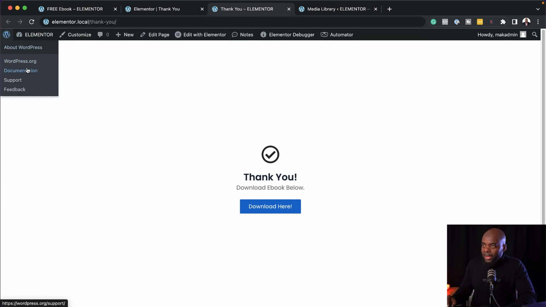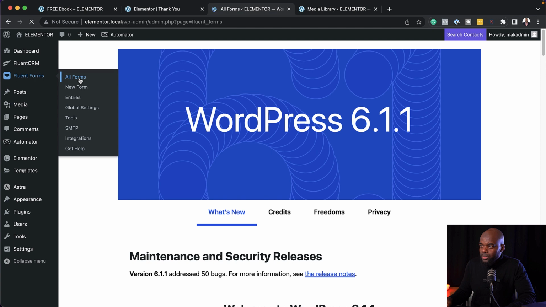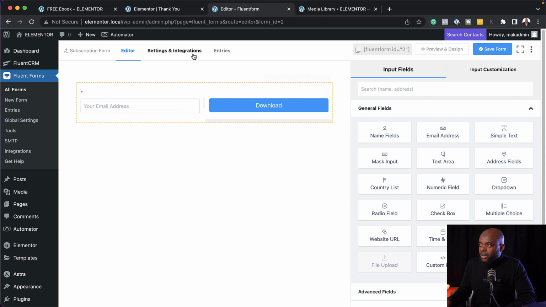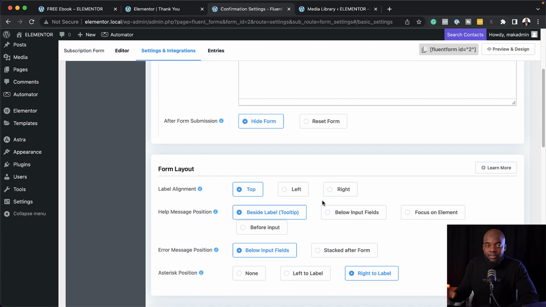I'm going to come back over here to WordPress and go to my forms. I'm going to go to all forms. Remember, it's the subscription. So I'm going to come over here, click on edit settings, and then I am going to go to my settings and integrations. This is the default message that you get. So what I want to do now is for when someone fills in the form, I want them to go to the thank you page.